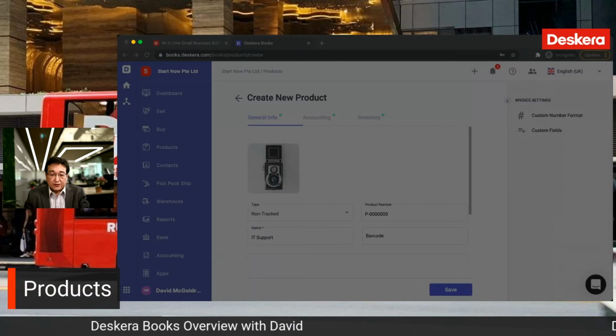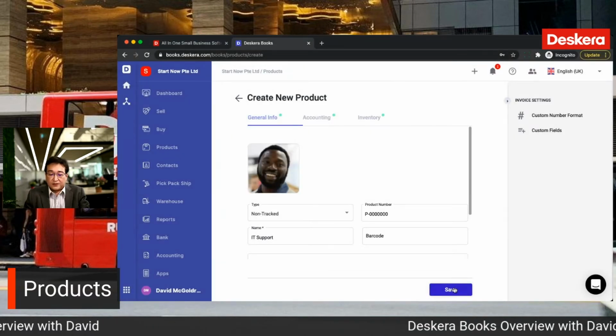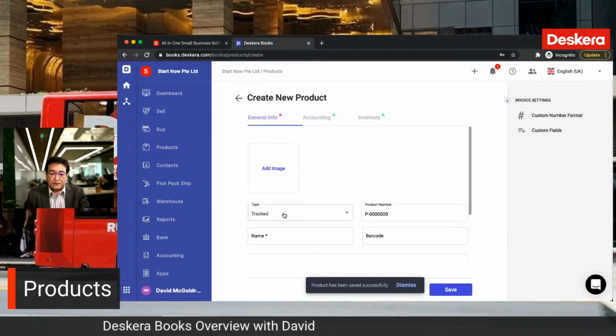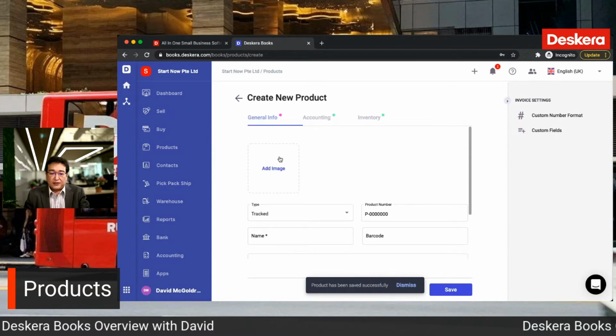Let me just select something different. Maybe since it's IT support, put that image there instead. And let's just create another product, a track product. This time we're just going to add a camera.